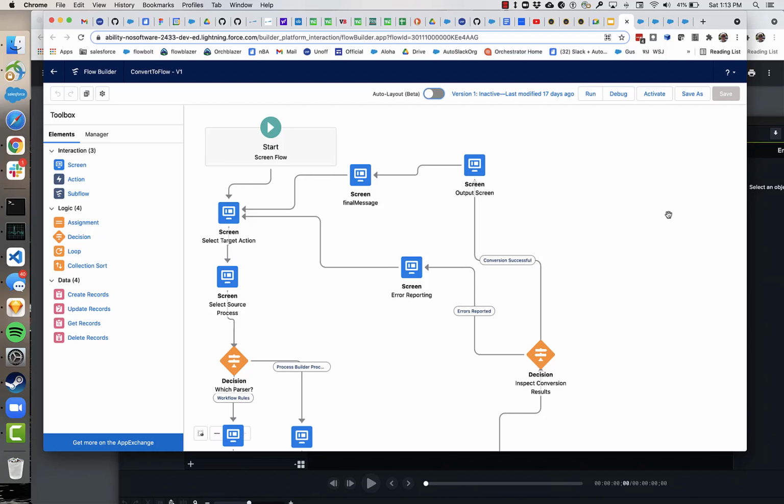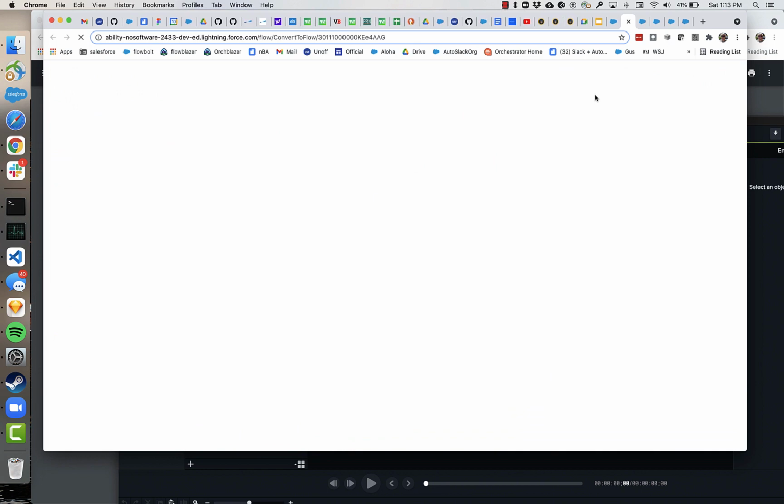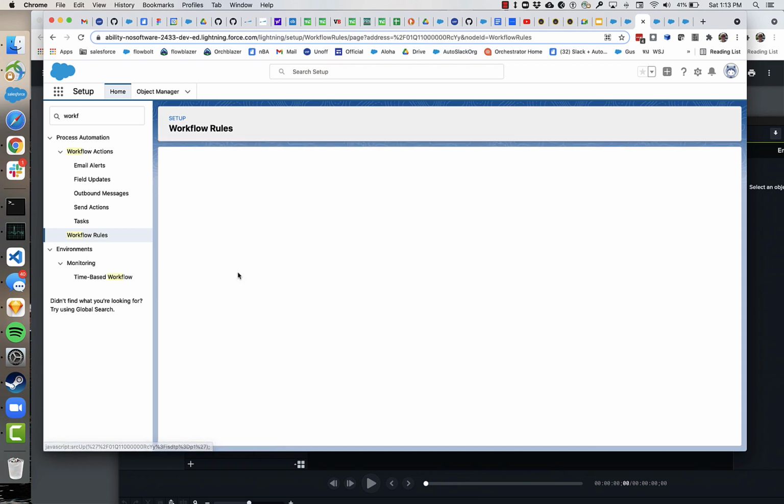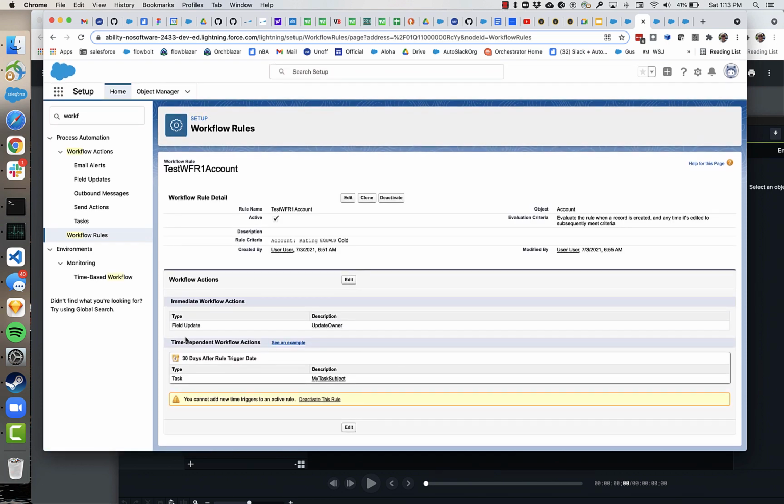All right, let's look at convert to flow acting on some workflow rules. Let's take a look at the workflow rules that we're going to look at. We got a couple of them here. The first one is fairly simple. It's got an immediate action to update the owner field of triggering accounts. The accounts trigger when rating equals cold.